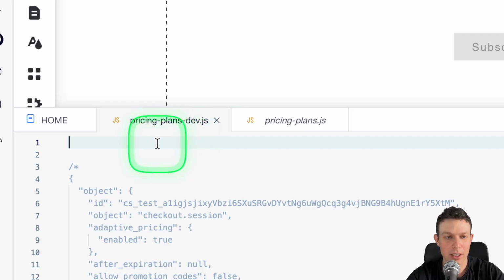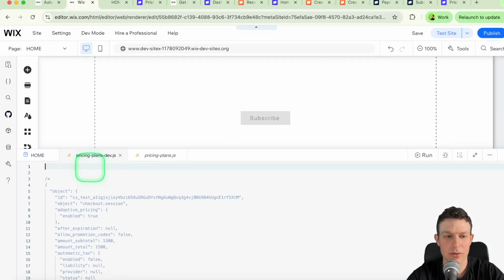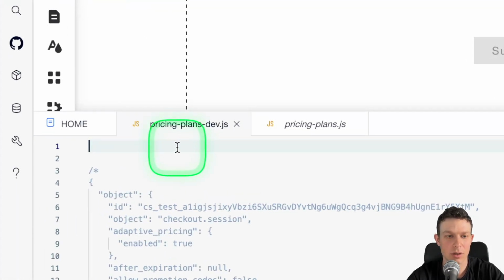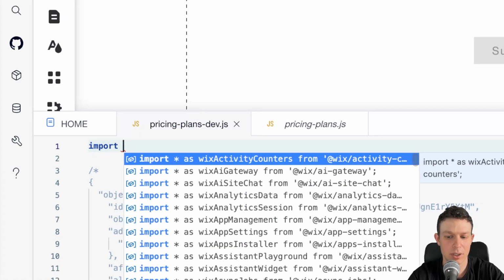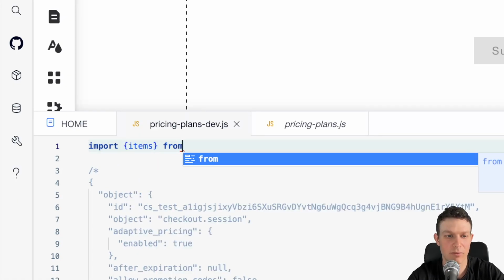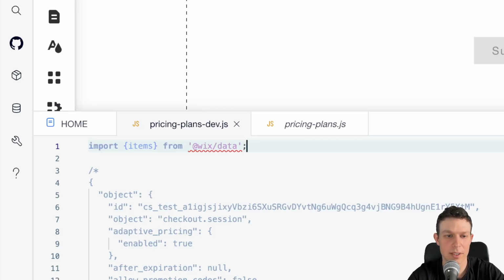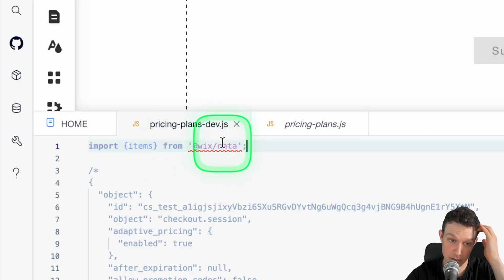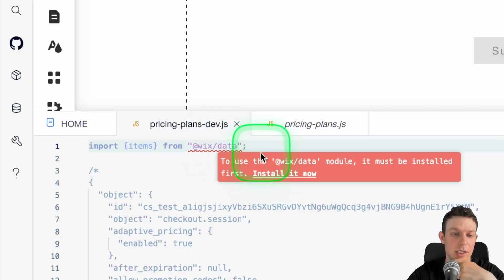So I'm going to go ahead and zoom in here, and I'm going to install the Wix data package. So we'll have here import items from @wix/data. Okay, and this is a package that is not installed yet, so I'm going to go ahead and install it.